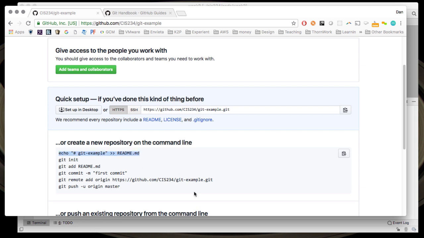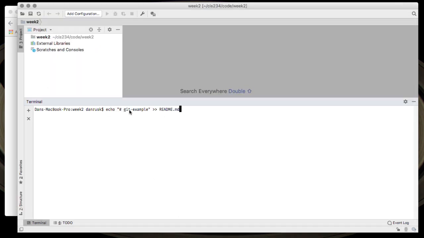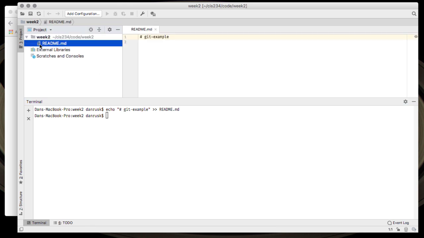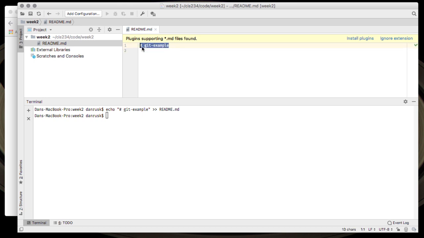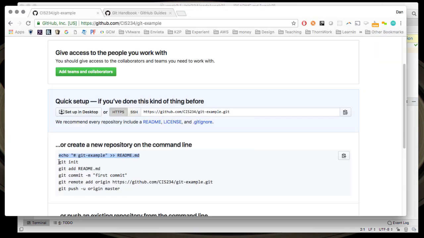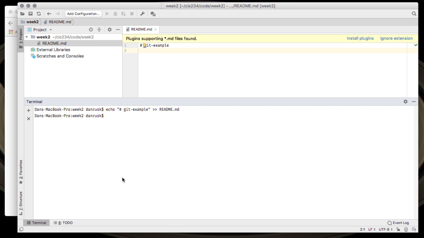So this first one is going to create a readme.md file. Now, if you don't know exactly what this does yet, don't worry, you can just run it. It's safe, trust me. So this will create a README you'll see up here. If we double click on it, we see it has the contents hashtag git-example. That's what it was right here. Next, we're going to run git init. Now this just initialized an empty Git repository in this project's folder.